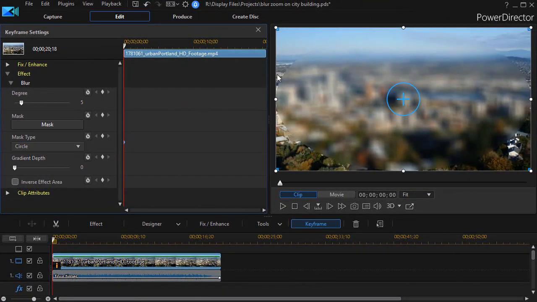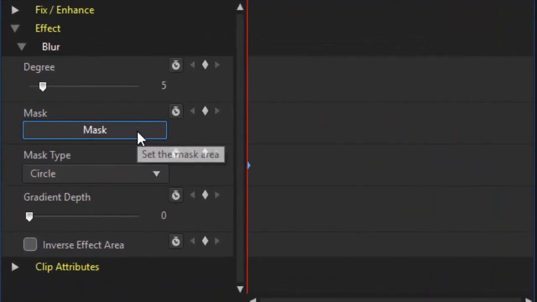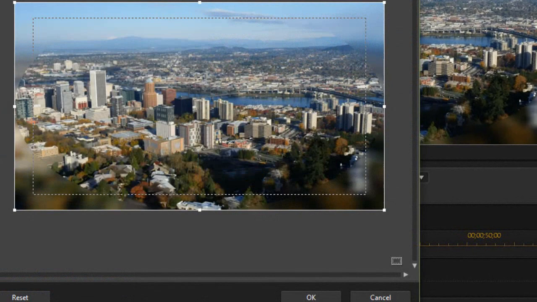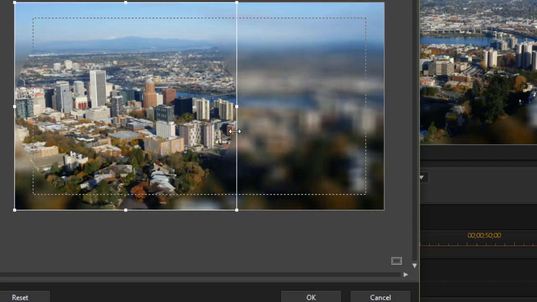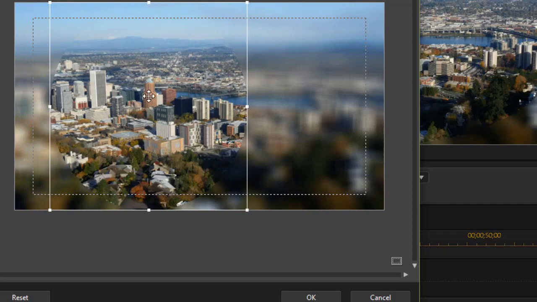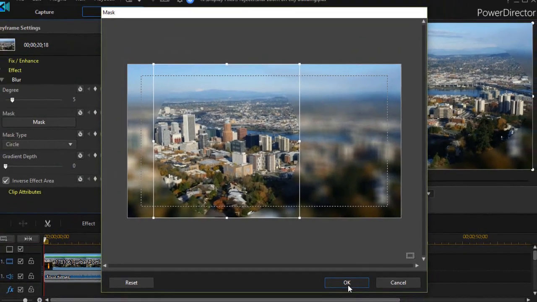And you notice right now I have an ellipse in the center of the screen. I'm going to do something else. I'm going to click on inverse effects, so everything but the circle is blurred. And then I'm going to click on mask. When I click on the mask button on the left side, that allows me to change the mask. So we're going to turn it into more of a circle rather than an oval. And I'm going to move it to center on this brownish building in the middle of the other skyscrapers. Then I'll click on OK.